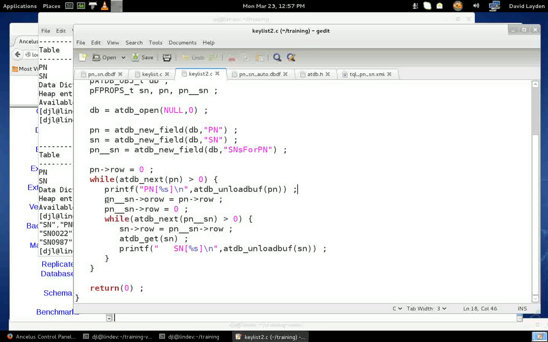Now, in order to walk the linked list of serial numbers for the part numbers, I have to once again define the owner row and the row. Now, the owner row is the part number row. The part number row was defined when I had a successful next call on part number. So which part number am I going to use for the list? And the answer is the part number that was returned in the next call for part number. Now, where do I want to start this list? And the answer is we're going to start this list at the beginning.